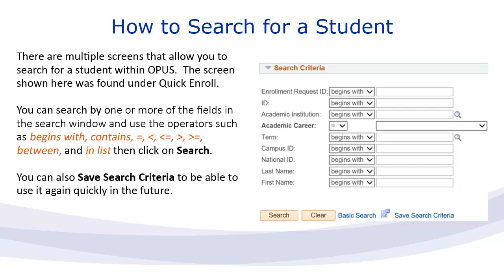There are multiple screens that allow you to search for a student within OPUS. The screen shown here was found under Quick Enroll. You can search by one or more of the fields in the search window and use the operators such as begins with, contains, equals, less than or equal to, greater than or equal to, between, and in list. Then click on Search. You can also save search criteria to be able to use it again quickly in the future.